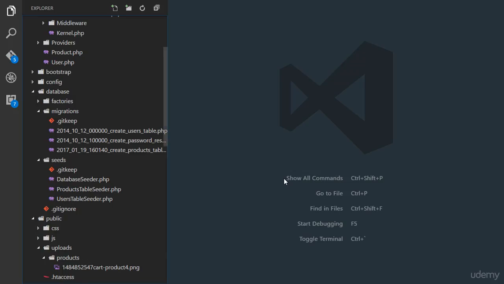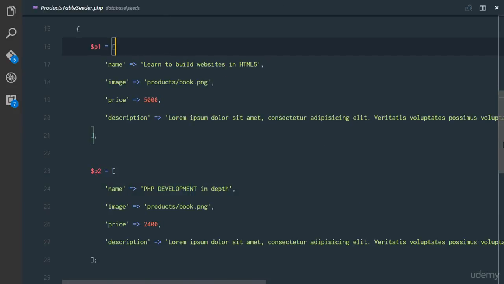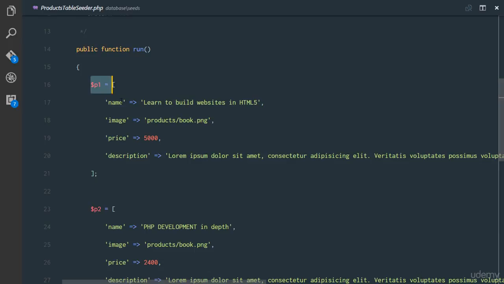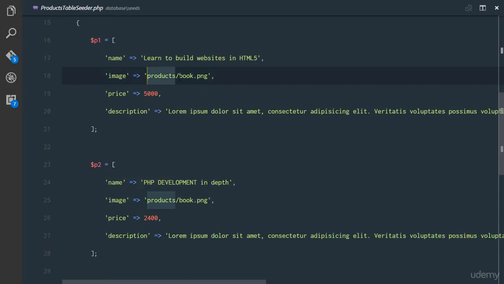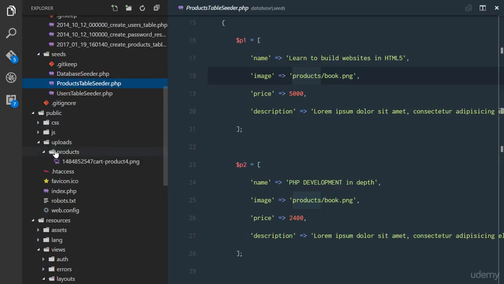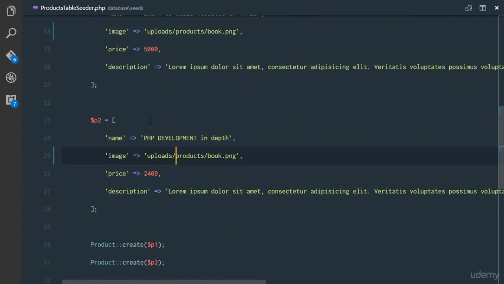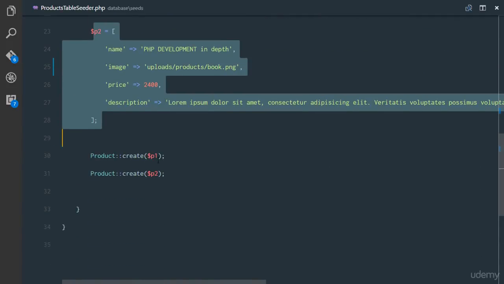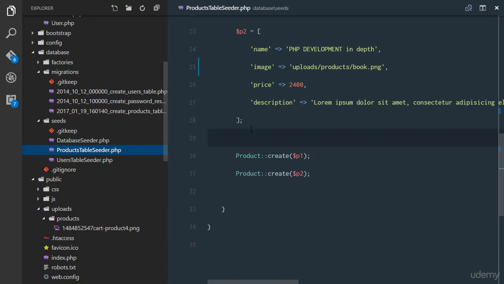Okay, that's it. Next, I have my products table seeder so as to create some default data into my products table. So right here, I have product 1, which is the name of the book, the image, and this right here. Okay, so this is just a link to the default image, which I haven't yet included. But you go ahead and actually put it in the uploads directory. So right here I'll just add uploads, and right here I'm also gonna add uploads. Okay, so those are the links to my default images, and also same thing for the second product, and I created them. So you can do that. I'm showing you around so you know what the assignment is gonna make you do.